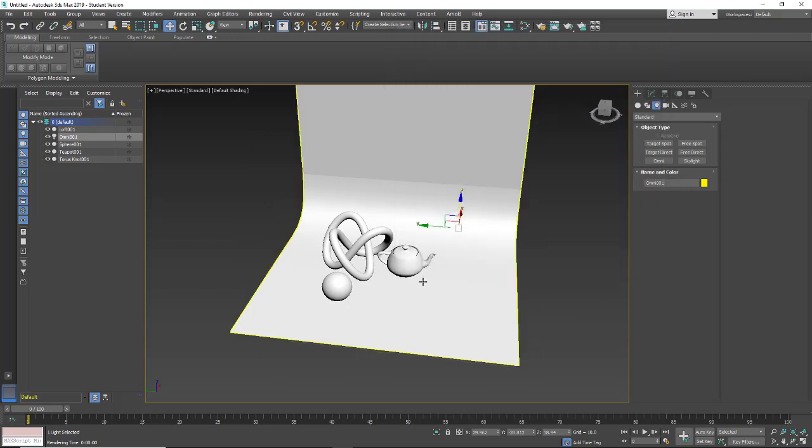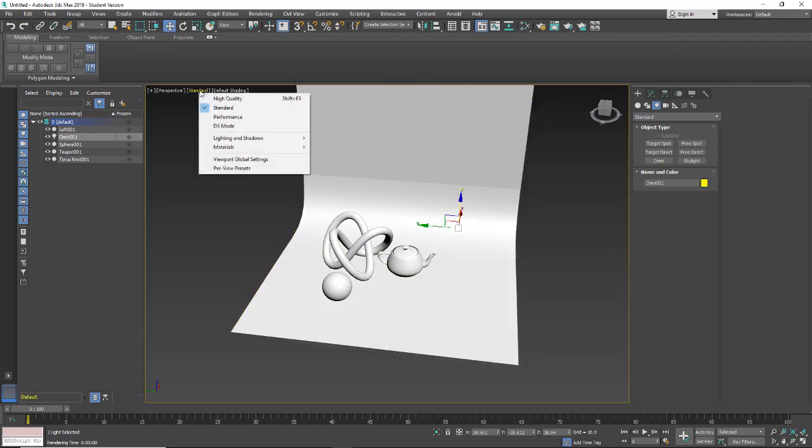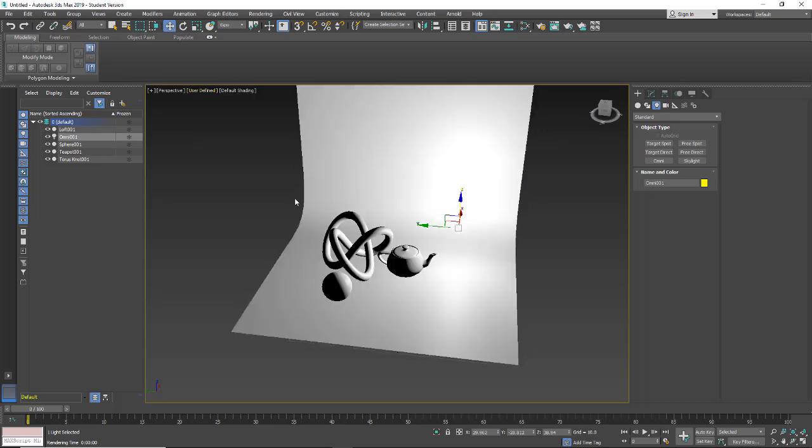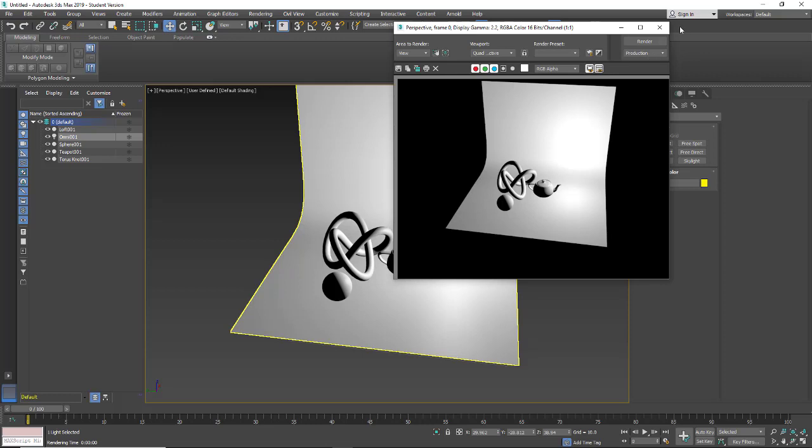So let's go and fix this so we can see in our viewport our lighting. So we're going to go underneath our standard. We're going to go to Light and Shadows. And then we're going to come down to Illuminate with Scene Lights. And now we're going to see in our viewport what we saw when we did our render. So it's the same view.